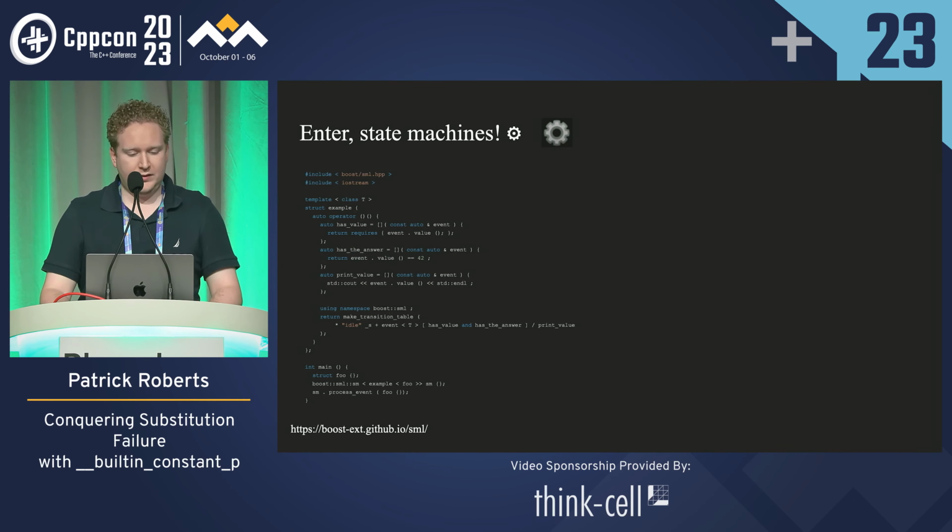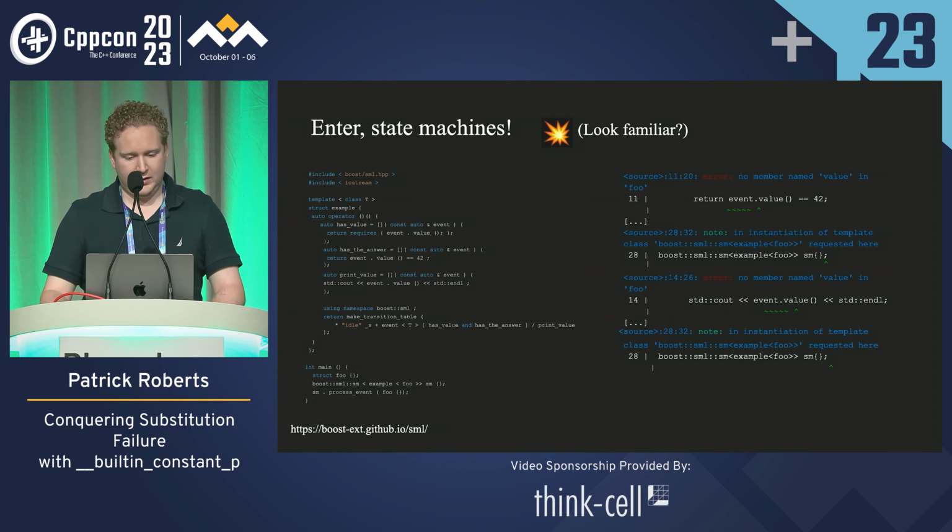This example uses a library called boost.sml, written by Kris Jusiak, a great programmer. In this example, we have a state machine that takes a generic type T as an event, and then checks to see if it has a value, and if the value is equal to the constant 42. If both of those are satisfied, then it prints the value. But unfortunately, like the first example, it has a substitution failure. So how can we fix this?